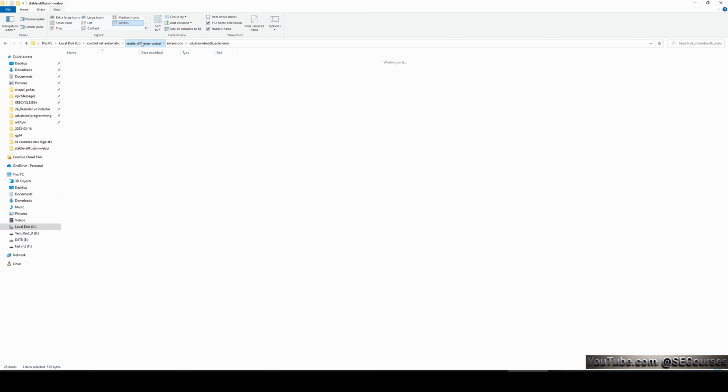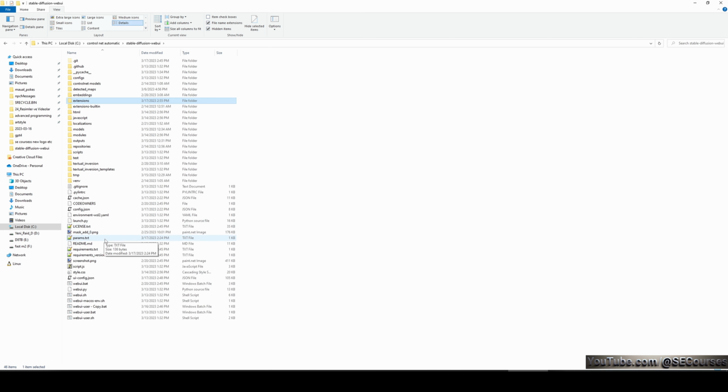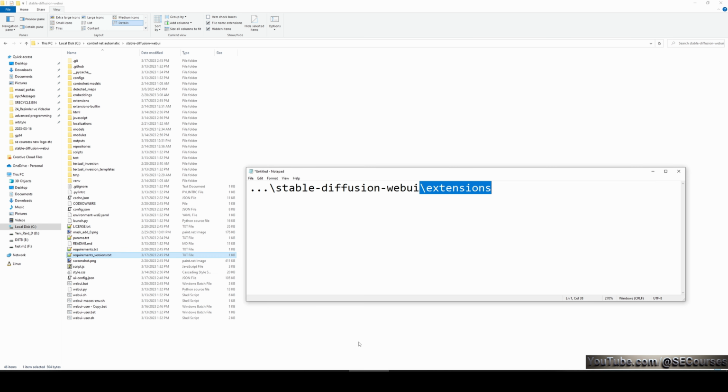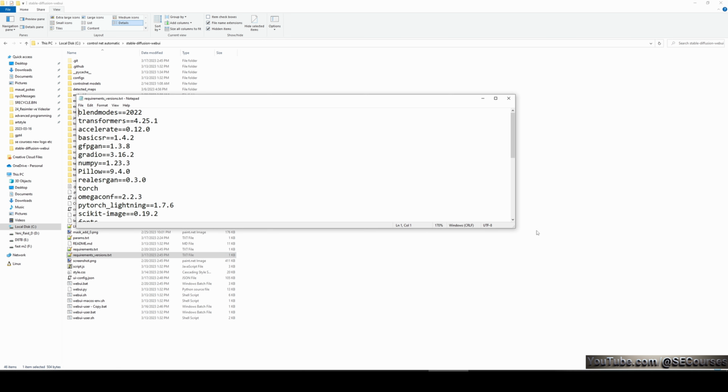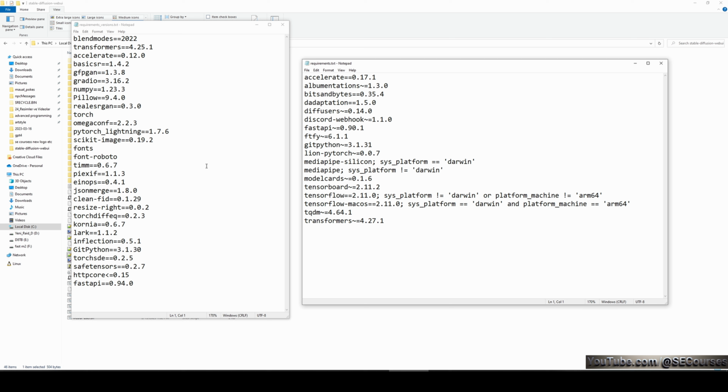Then go back to the main installation web UI folder. Inside here you will see the requirements_versions.txt file. This is really important, requirements_versions.txt. Right click it, edit, and it will get opened like this. So you need to compare the web UI requirements versions and the requirements versions of the Dreambooth extension. You will notice that there are some conflicts.